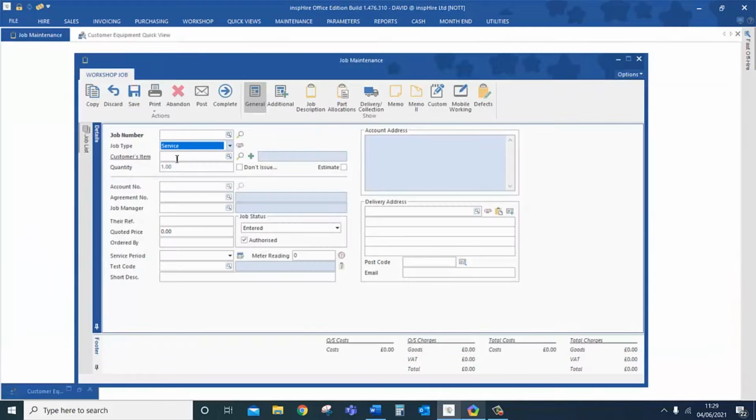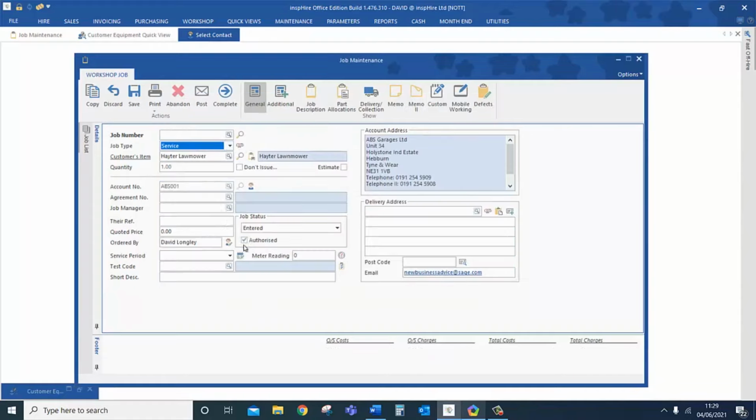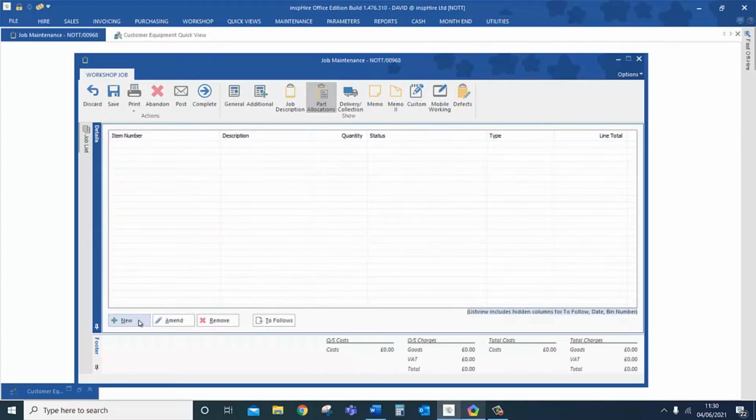So we'd go through the same process here. Maybe if we do actually just go through that Hayter lawnmower, we can select a contact. You can see it's populated it with the account just there as well. Again, same principle as before. We can add a service period to reset it. We could add a test code if we're going to be doing that as well. We can add a job manager. But what I want to just show you here actually is that we can do parts allocation and actually recharge the customer and create an invoice at the end.